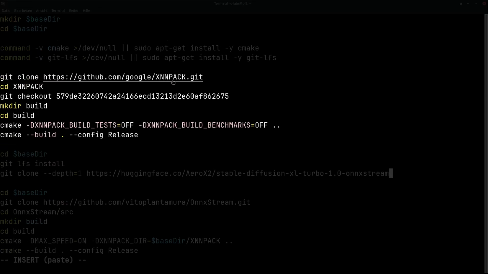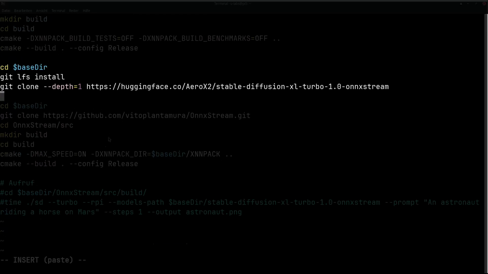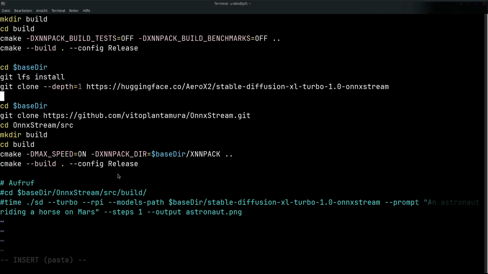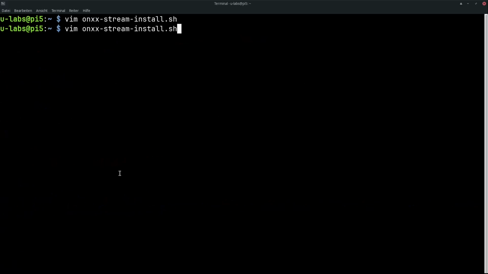It starts with XNNPACK. The script gets the latest source code from this project, but goes back to a certain version that is compatible with OnnxStream. Then the whole thing is built here. That takes a few minutes. Now the model from Hugging Face follows, this is downloaded. This is by far the biggest download. It doesn't have to compile anything, just download the whole thing via the LFS module for large files in Git. Finally, OnnxStream itself is also cloned here. Then we have CMake build the binary files from it, and then we are already done.